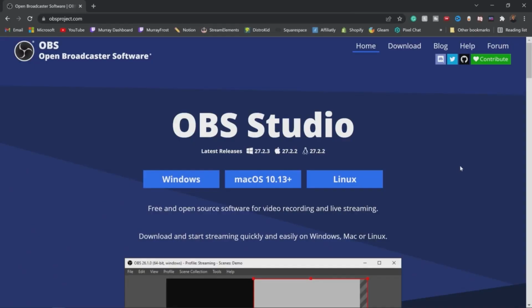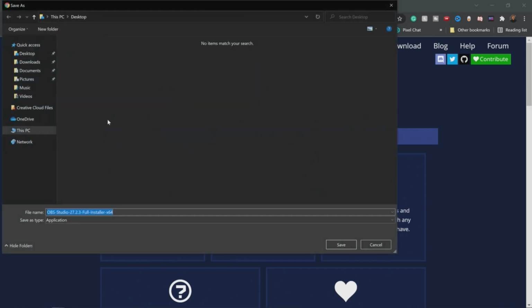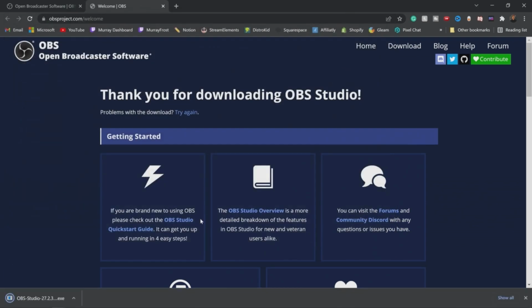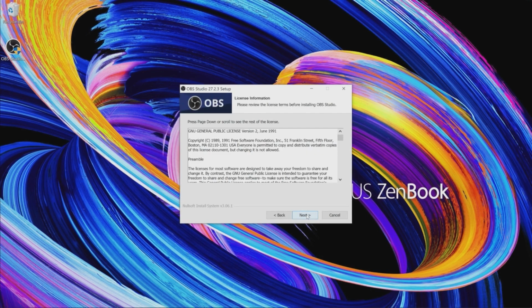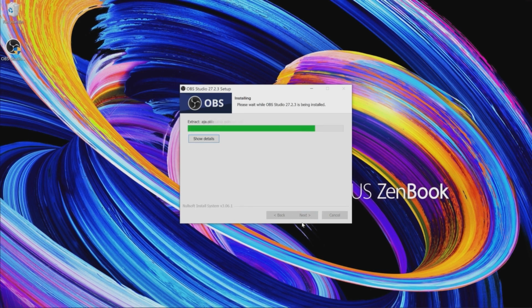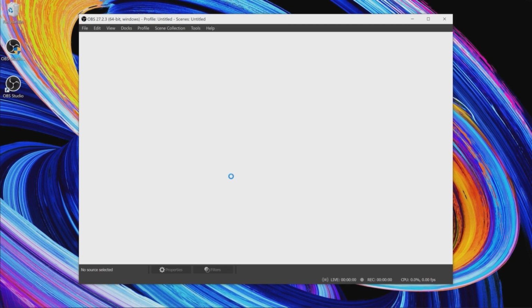Now, I'm going to assume you know how to download OBS Studio, but essentially most of the time it's going to be a Windows computer. I'm just going to download it here. Once I've downloaded the exe file, I'm just going to go ahead and click on it. And then just like any other software, I'm going to click next and install the software. Now, once I've finished the installation process, this is the window it's going to take you up on.